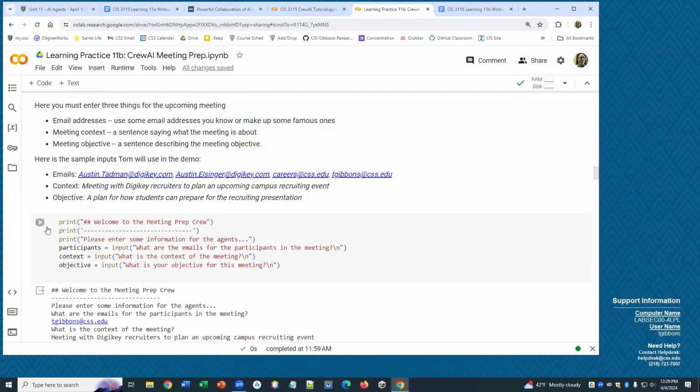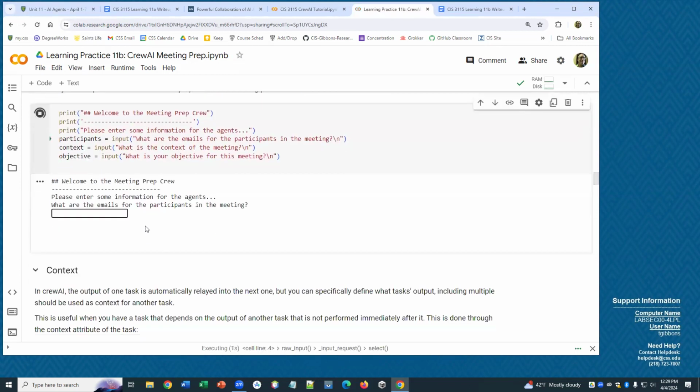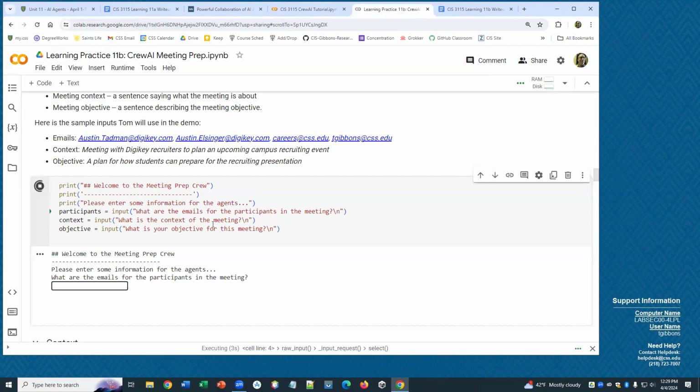Now, I don't know if you've run this one yet. I'm just going to show you this. I don't know if we've done this much in our stuff, but these are little input blocks. So we ask, what are the emails from the participants? And you can type them in here. You have to type in something when you run this one.